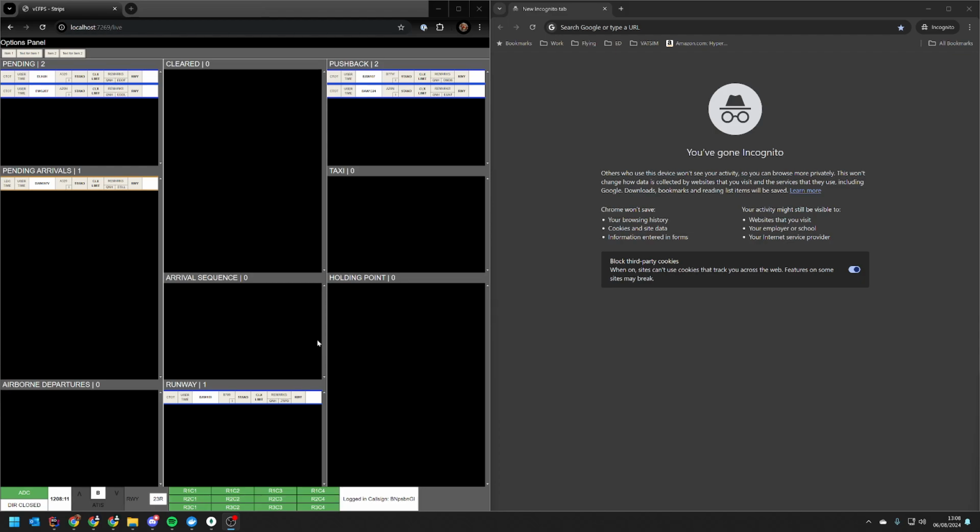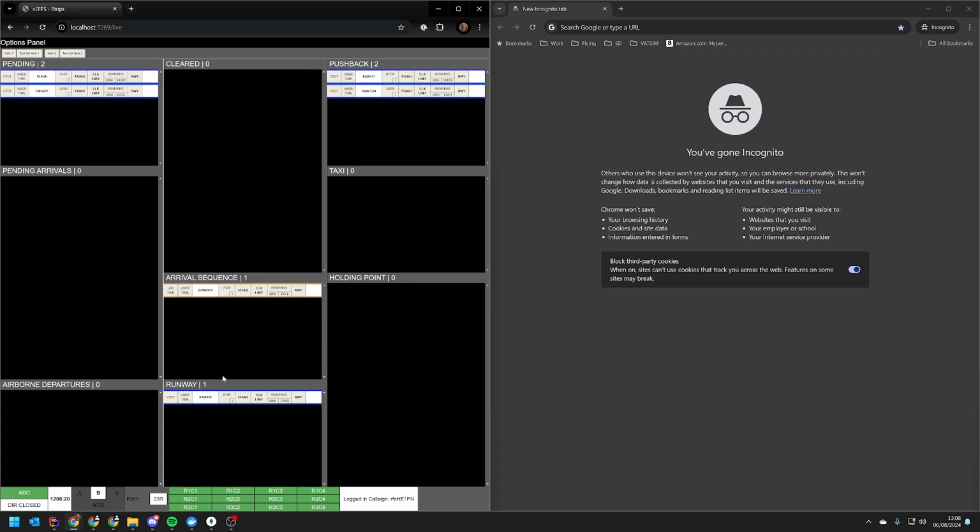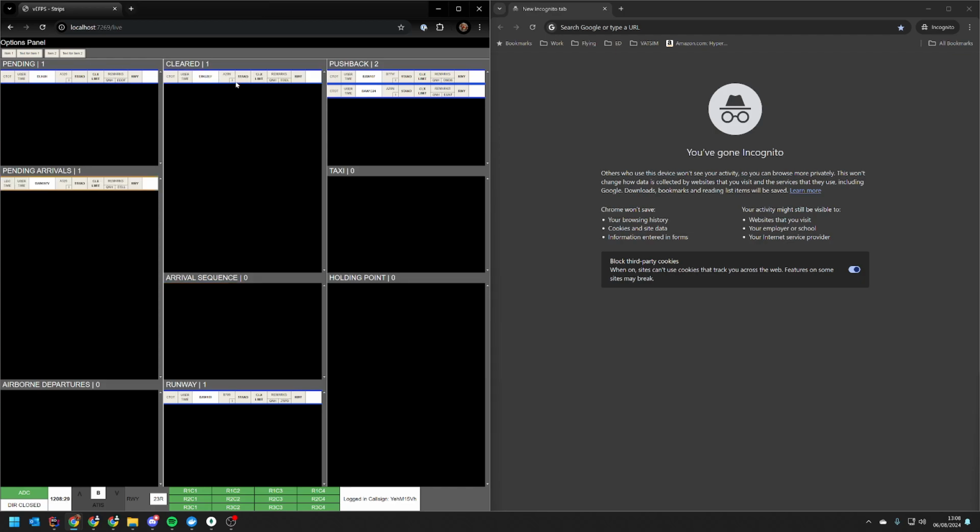From a previous video, you'll remember that we have the ability to move strips around, forwards and backwards, and we can SID trigger strips. We have separate workflows for arrivals and departures, so I can SID trigger this arrival and it ends up in the arrival sequence bay, or I can SID trigger this departure and it goes from pending to cleared. If I do that all the way down in the holding point, it goes nowhere, because that has to be a conscious action. I've clicked too many times and it got upset with me.